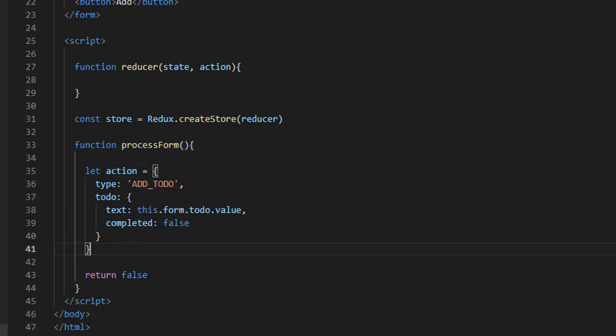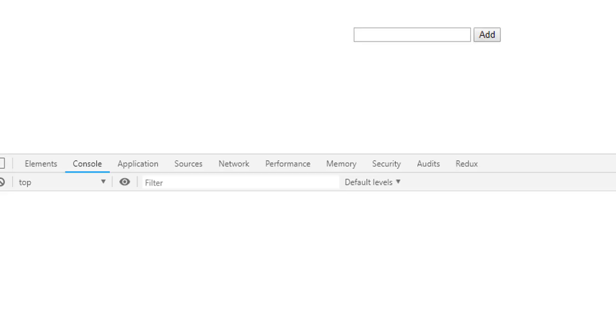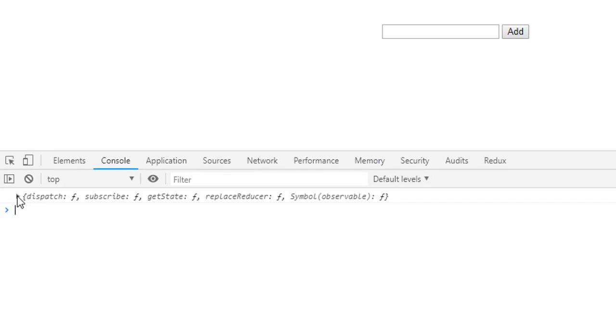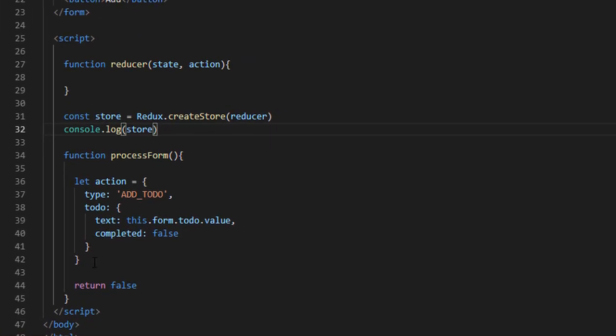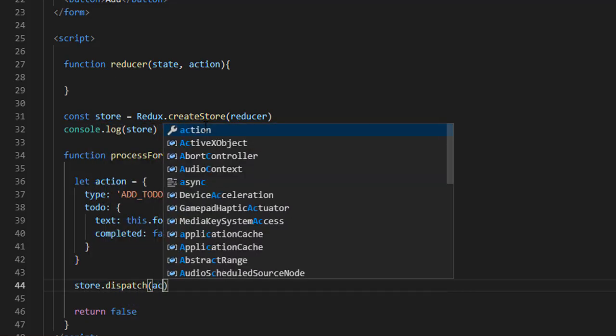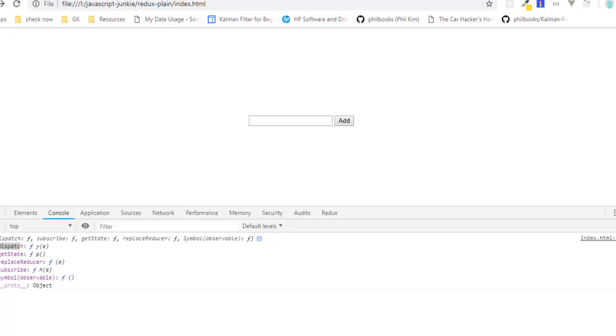We need to send this action to the store. To send this action to the store, we have to use one of the methods that this store object contains. So first let's console log our store object and see what it holds. If I refresh here, you can see that our store object contains many methods, and in order to send the action to the store, we have to use the dispatch method. So let's do that. Below our action declaration, I will call store.dispatch, and I will pass the action variable here. So now we have done it.